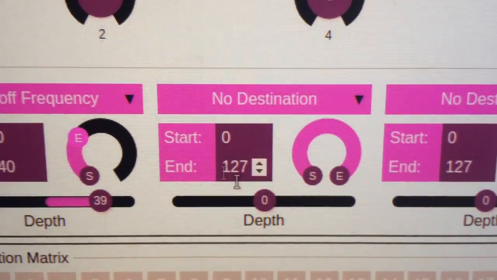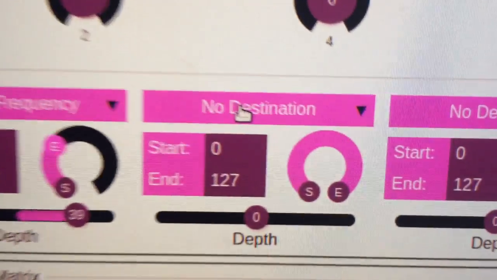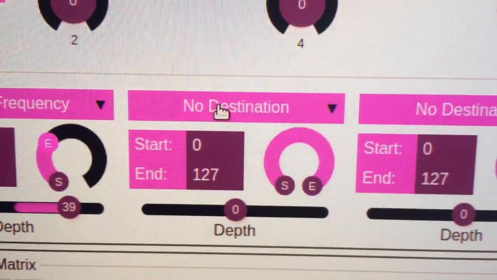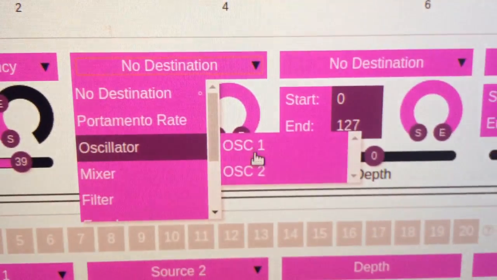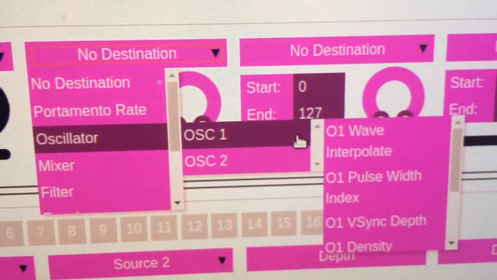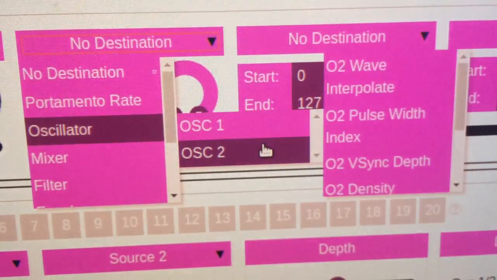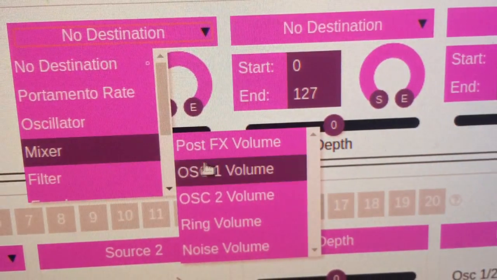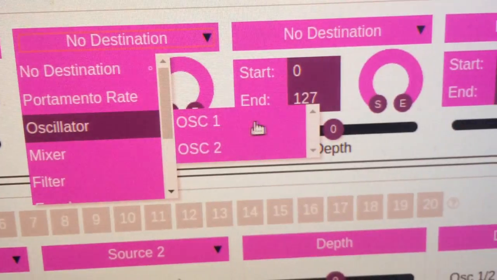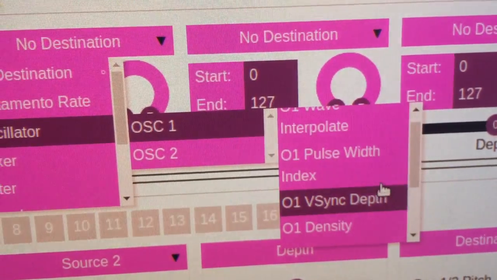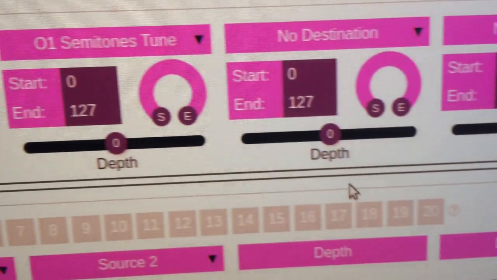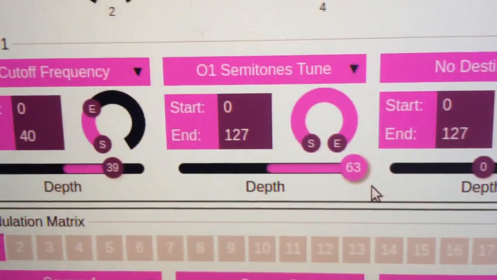So, here's another parameter we can modulate. Right now, it's not sent to anything, but let's send it to oscillator pitch. Oh, does it matter? Can't we do both pitches at once? Huh. I guess not. I swear you could do it in the other editor. I'll have to check that out. Semitones tune. Yeah, I think it's this one. Let's just see what happens if we do this right now. Yeah, that's what I want.